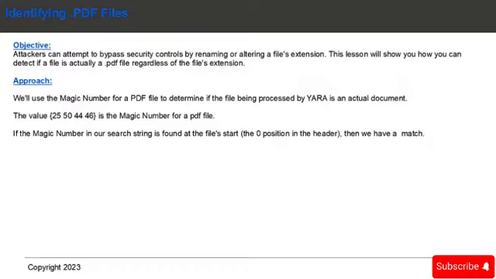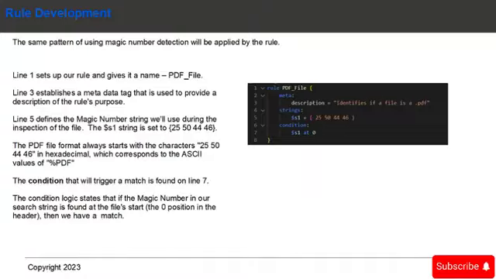Now, why is that the magic number for a PDF file? Well, that's obviously a hexadecimal value, but that corresponds to the ASCII value of %PDF, and that's what's embedded in that 0 position. So we're going to use the same rule structure. We're going to set a string to equal that value, 25, 50, 44, 46, and then the condition is going to be a match at the 0 position.